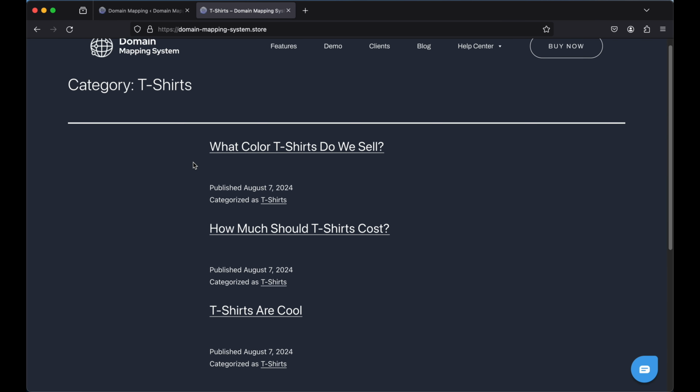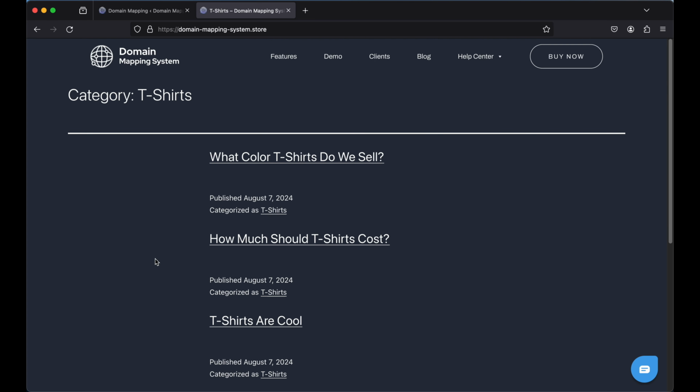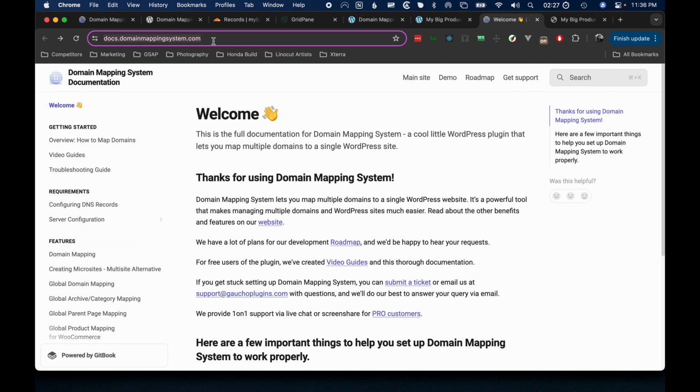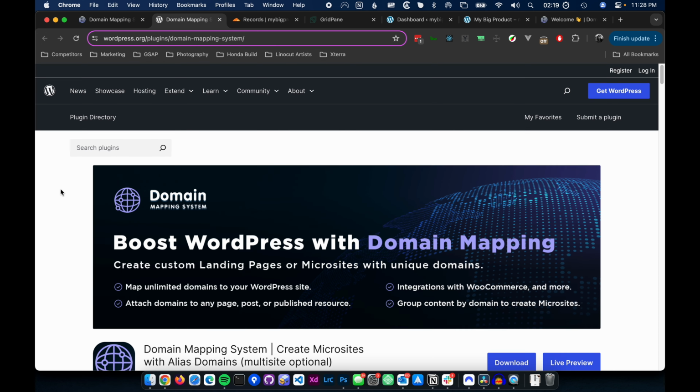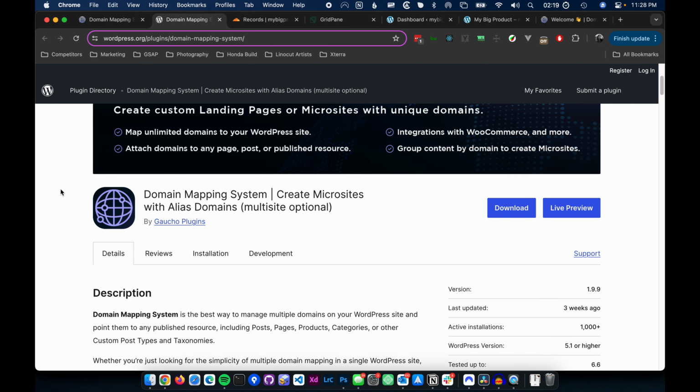Now, if you don't get the expected results, review this guide and ensure no steps were missed. If issues persist, consult our documentation or troubleshooting guide linked in the description below. That's it. Setting global archive mapping with the Domain Mapping System plugin is that simple.